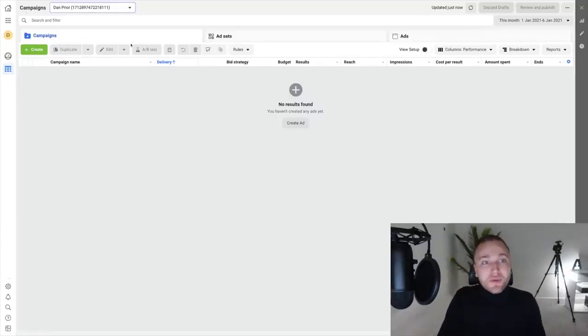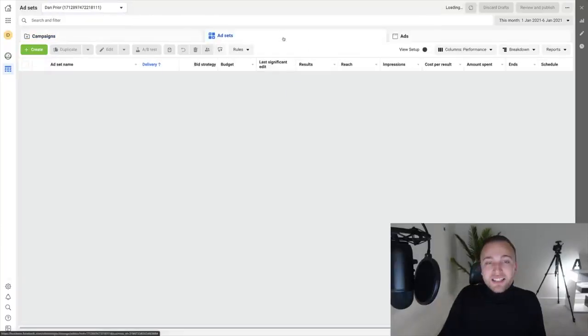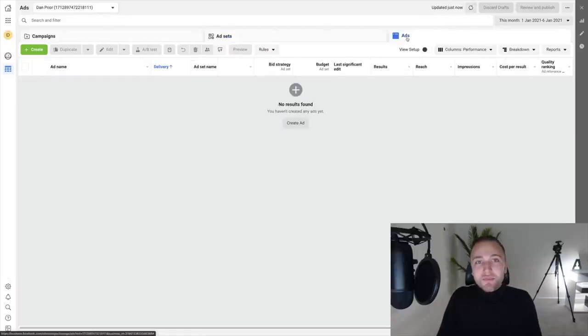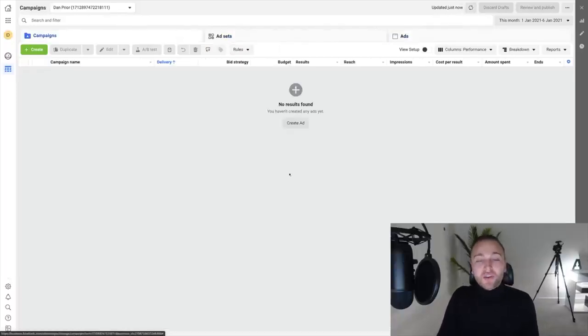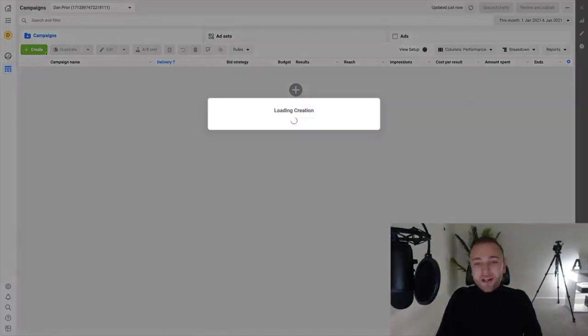If we want to select a different ad account, we can hit this drop down and select any others that we have associated to us. We then have our 3 core elements to a Facebook ad, and that's a campaign, an ad set, and an ad. And if we want to create our first ever ad, all we need to do is hit either this create ad button in the middle or the green create button.